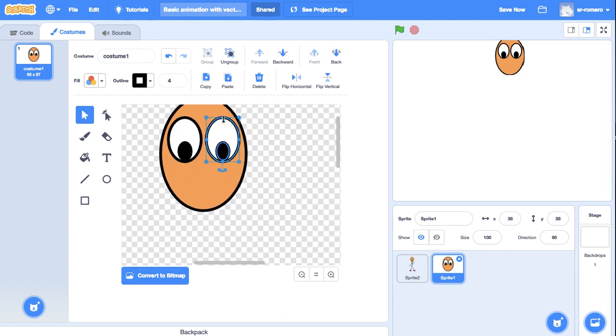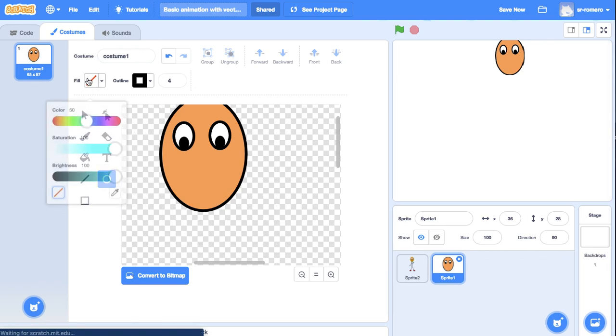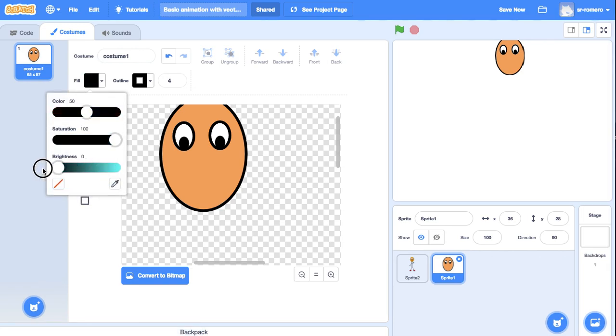If I wanted to, I could erase one. And then I could make these eyes a little bit smaller. Let's say that big. Copy paste. And there are my character's eyes. Now let's make a mouth really quick. Let's give the mouth like a black fill. Maybe we'll give him a red tongue.